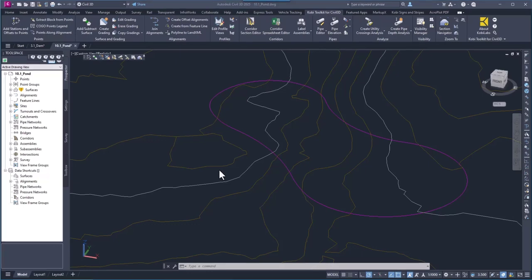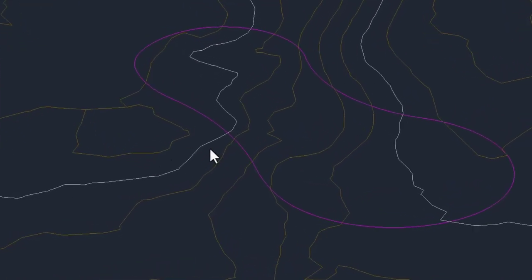In this drawing here, I have a surface and I have a polyline, and that polyline is going to represent my high water line, and I've got it set to an elevation of 353. So what I want to do here first is grade down to my low water line, and then I'm going to come back up and create a berm and then grade back down to the surface.